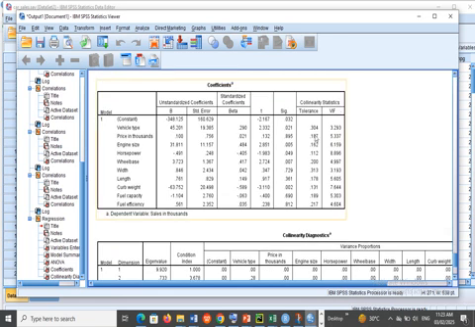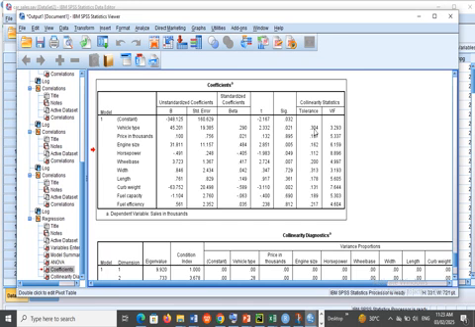First and foremost, I look at the tolerance values. You can see the tolerance values are very close to zero. A tolerance value close to zero is an indication that there is multicollinearity in the data set. Most of my tolerance values are 0.3, and the highest is 0.3, which is very close to zero. This is an indication of a problem of multicollinearity in the data set.